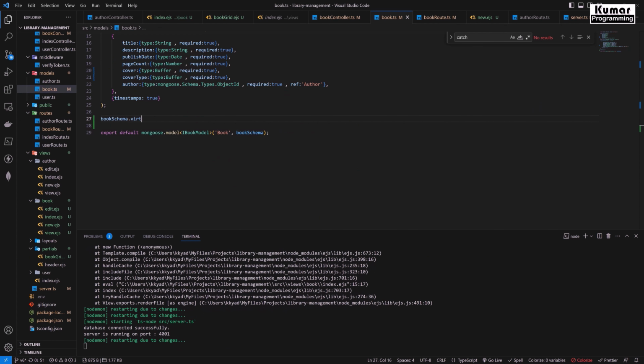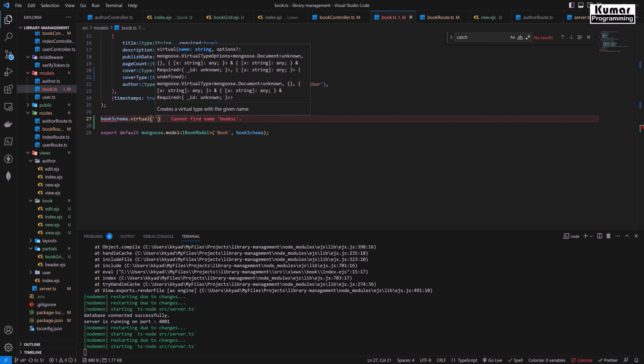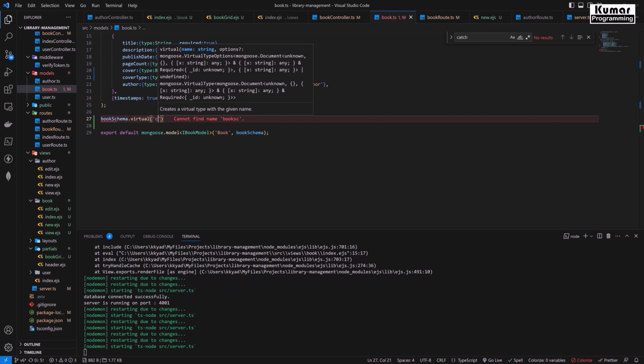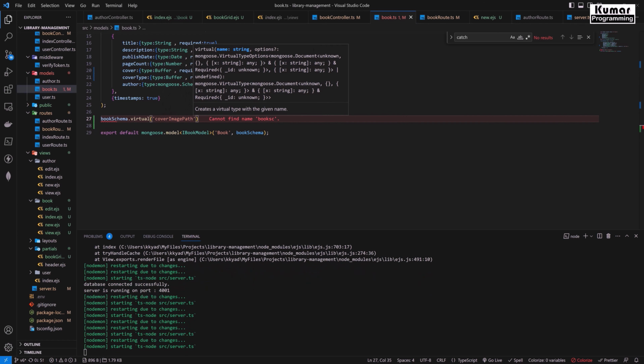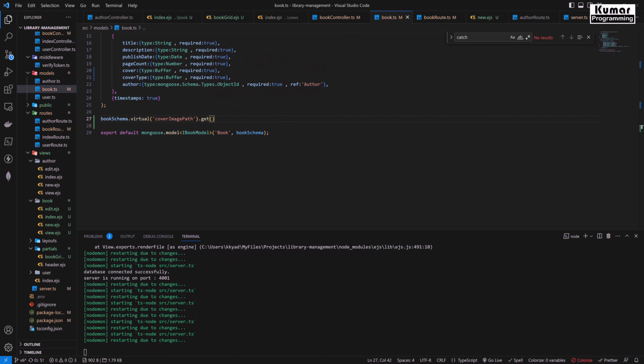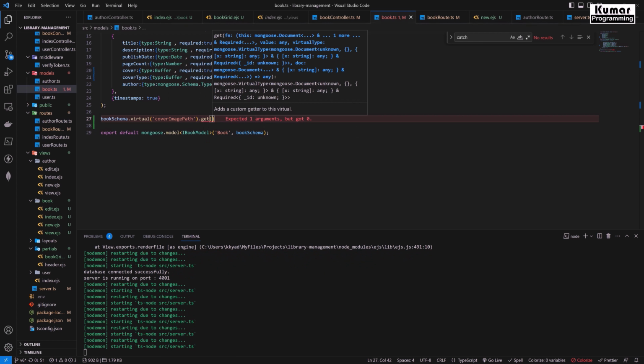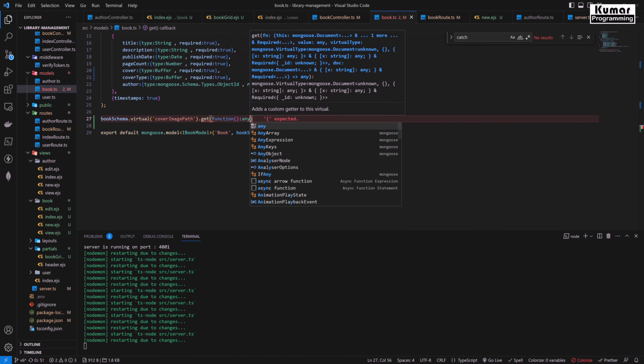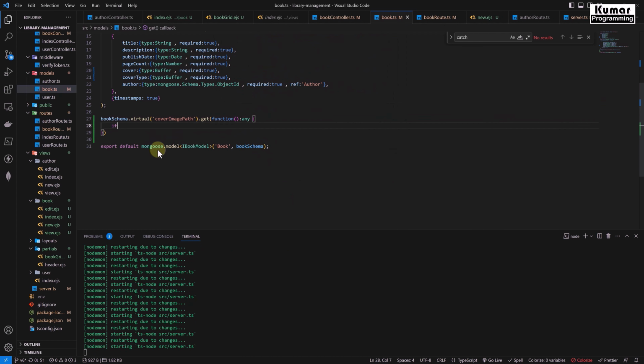In order to create a virtual property, we write virtual, and then we have to give the virtual property name. So our virtual property name is coverImagePath. Okay, and then we have to get the value. So get, and then we write a callback function inside. So function, and inside this function we are going to check if we have the value inside this.cover and this.coverType.